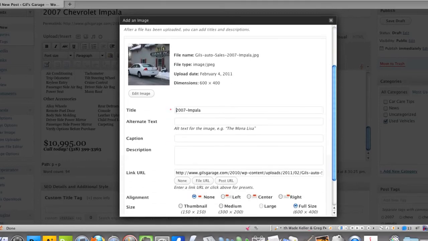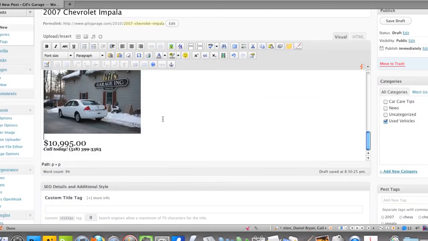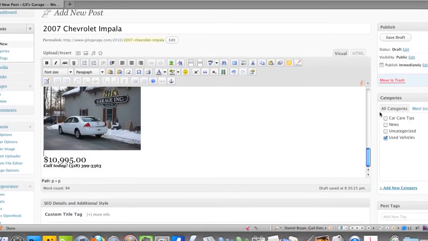Again, 2007 Chevy Impala, just what I happen to be putting there, copying and pasting it into alternate text. What I've been doing for these images on the bottom, you can always go back and change this just by clicking on the image itself within the editor. But I've been setting these at medium just so they're not as gigantic. You got a good view in large format at the top. So I'm going to go ahead and insert that into the post. Boom, there it is.